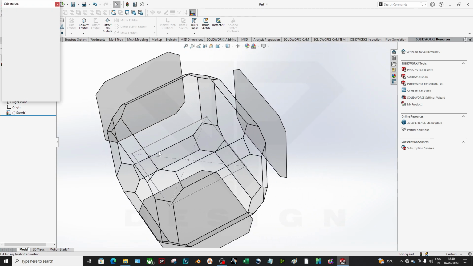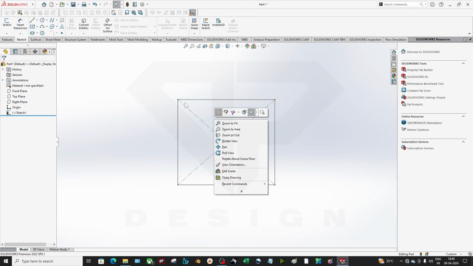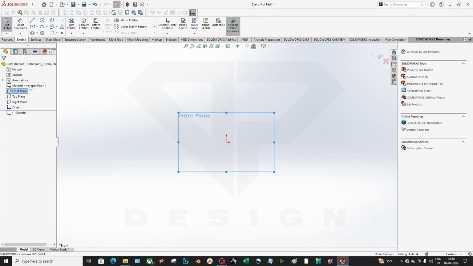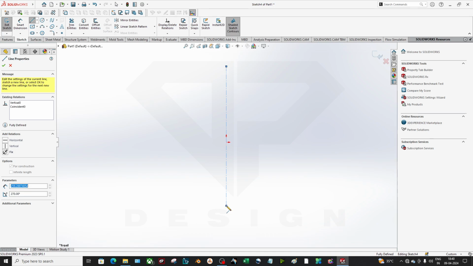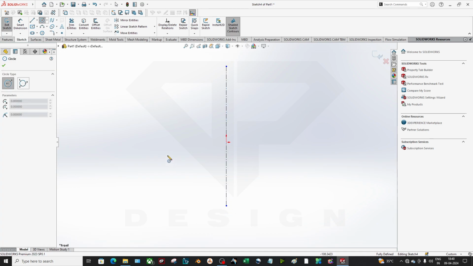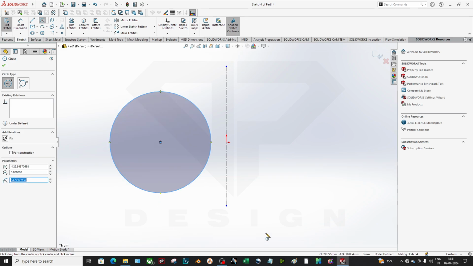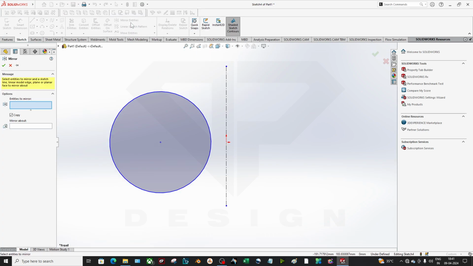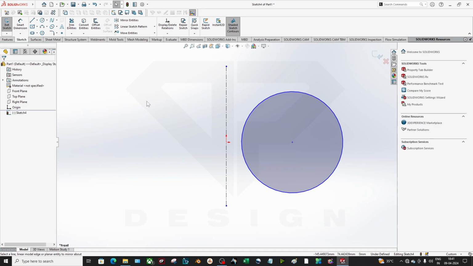Now in the mirror entities, okay, let me create a new sketch. Let's delete this. For mirror, you have to apply the reference line over here, which acts as the mirror line. So if you want to copy this, you can just go to mirror entities, entities to mirror, and mirror about this one. If you want to move this, you can untick the copy, so it will move.